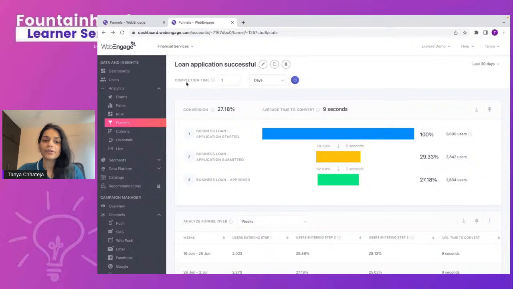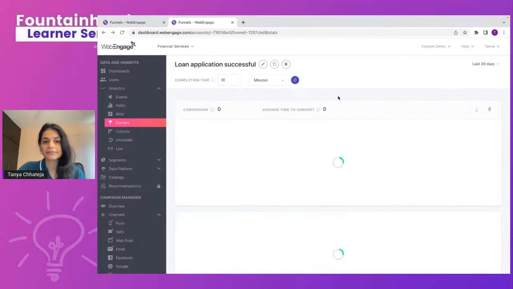Now let's understand the concept of completion time. Completion time is something that you define as to when step 1 has to be started and step 3 has to be ended in that time frame. So if I'm saying my completion time should be 1 day, in that 1 day my business loan application should be started, submitted, and approved, right? So this is just an example to help you understand what would happen if I selected my completion time as 1 hour, 1 minute, or you can also change that to 30 minutes, right?